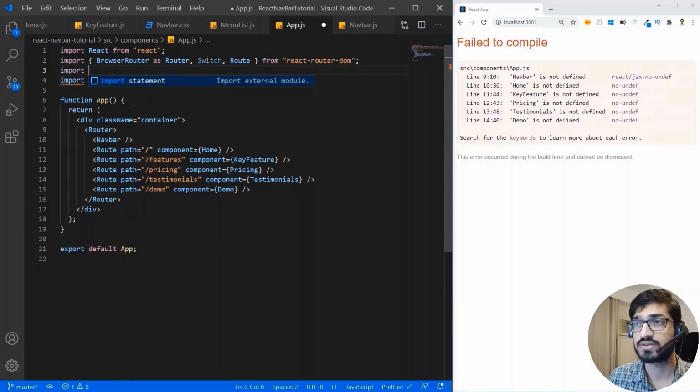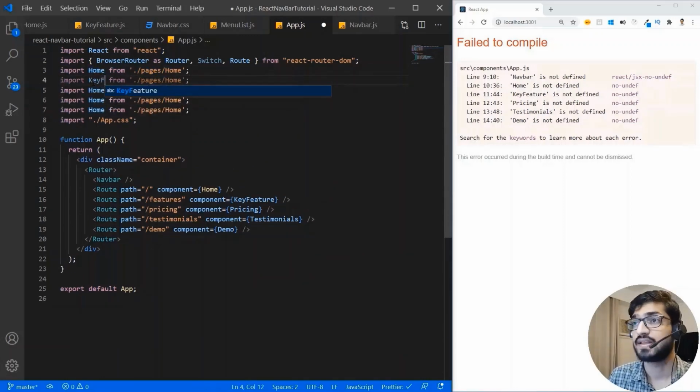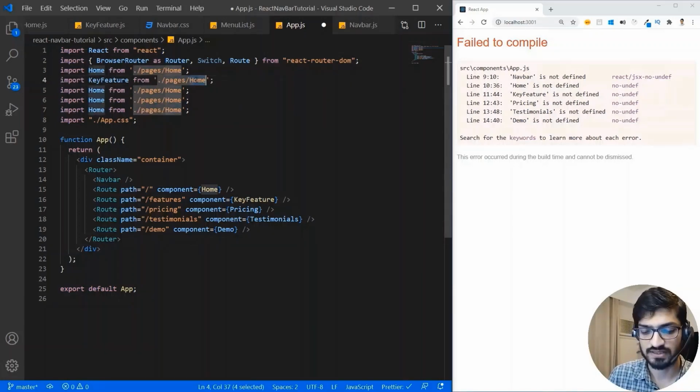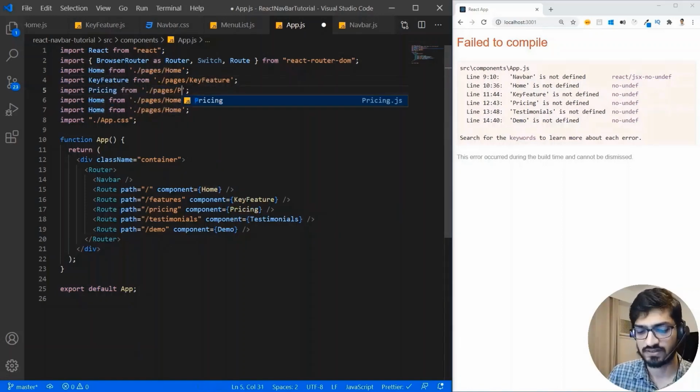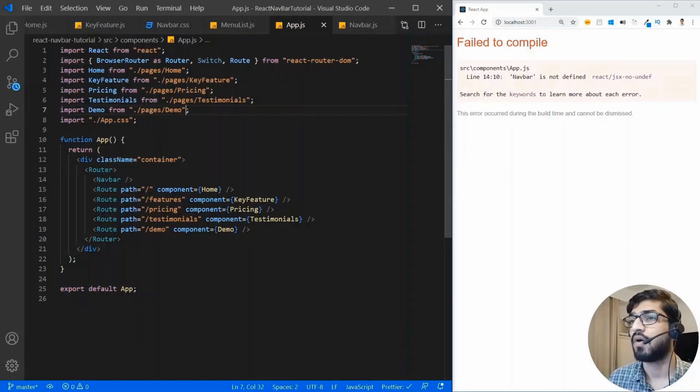So I'm going to import, the first one is the home, and this is coming from the slash pages slash home. All right, and I'm going to just copy this, and I'm going to paste this for key feature. So this key feature is coming from the key feature. After that, it's pricing. So let's go and write the pricing. This will become pricing. Testimonials. This will come from testimonials. Demo. So this is going to come from demo.